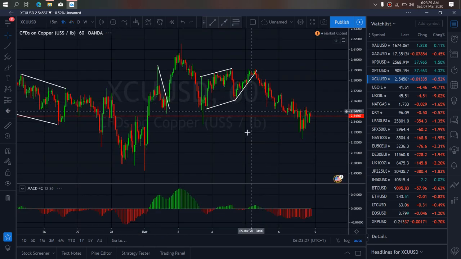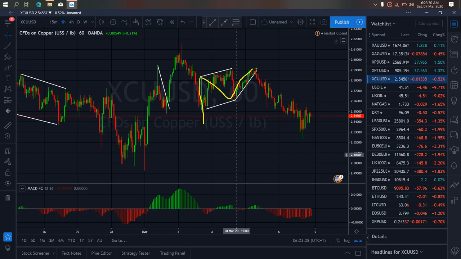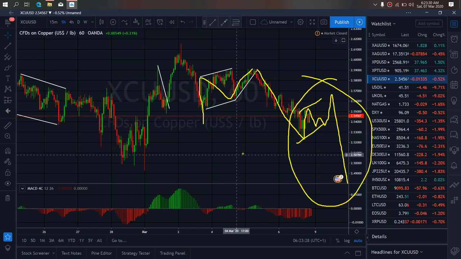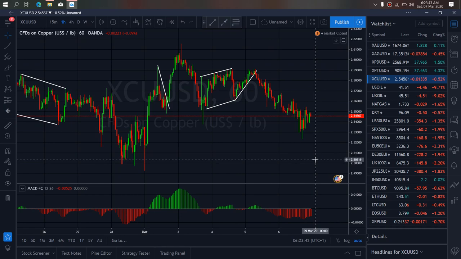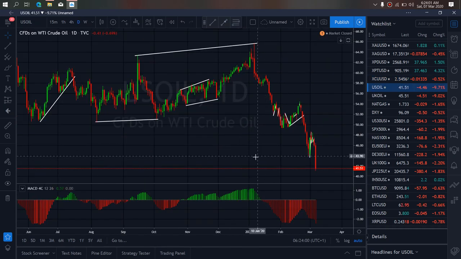We zoom to the 1 hour time frame. On the 1 hour time frame, we have this ABC correction and dropped. Right now, there's potential for another ABC for more drops to the downside. So we want to watch out for this sale this week on copper. So look out for that sale.